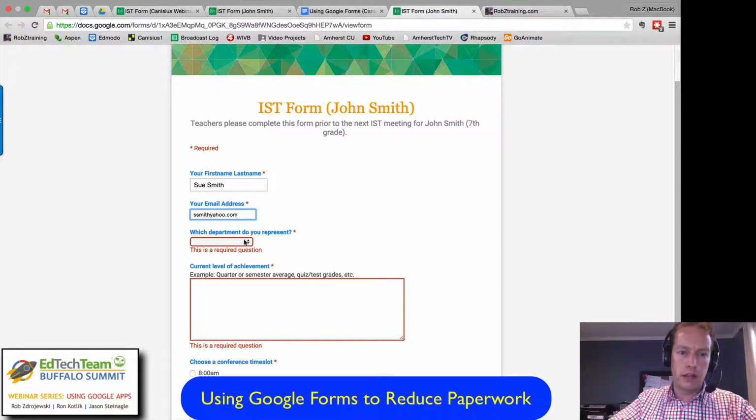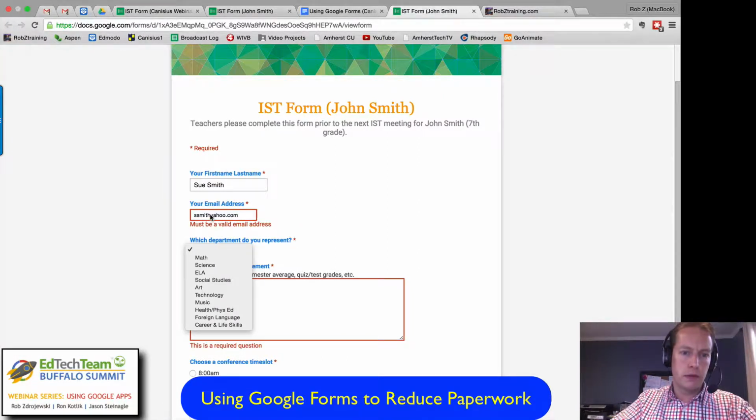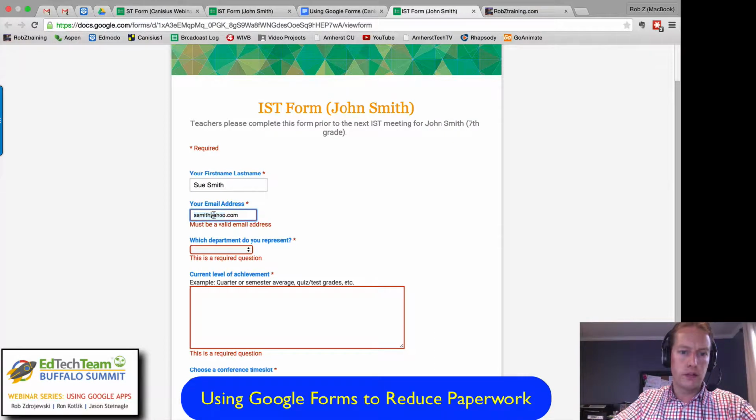Let me show you what happens if I leave out the @ symbol and move on. It tells you it must be a valid email address. So that is a nice feature for data integrity that I like that they've built in.